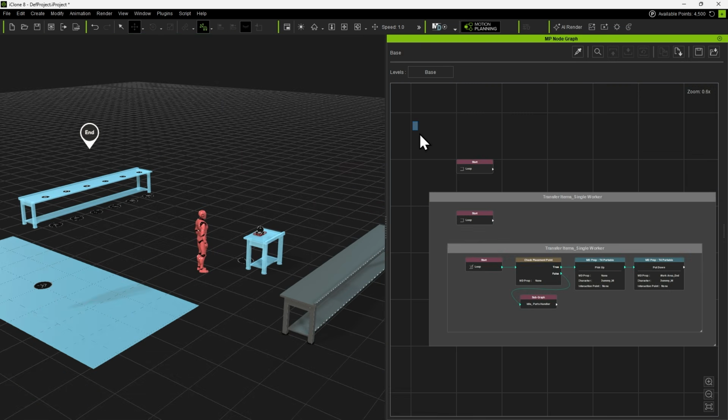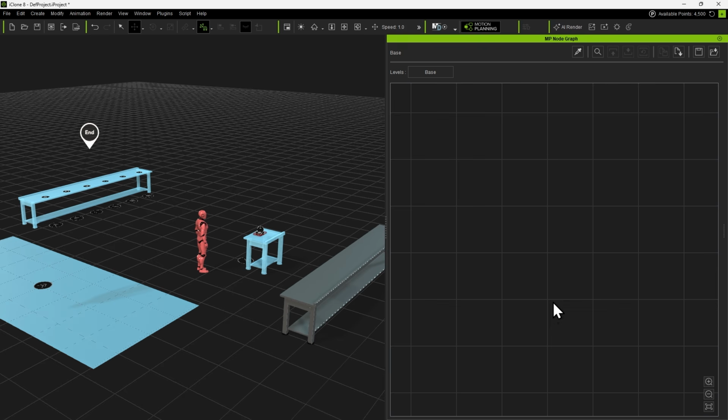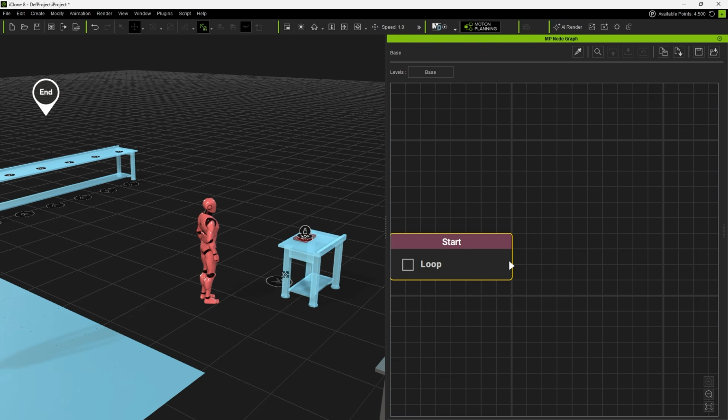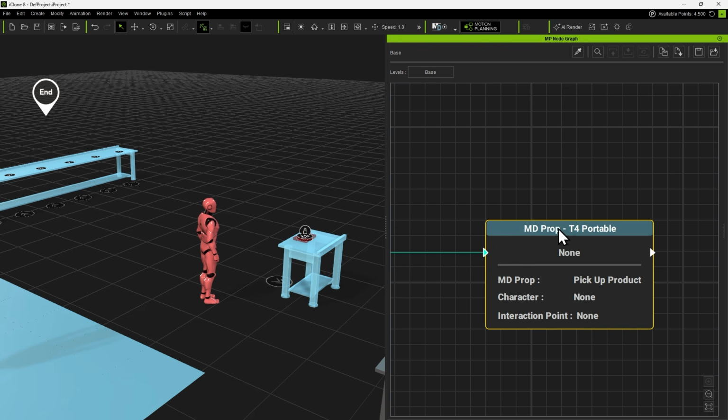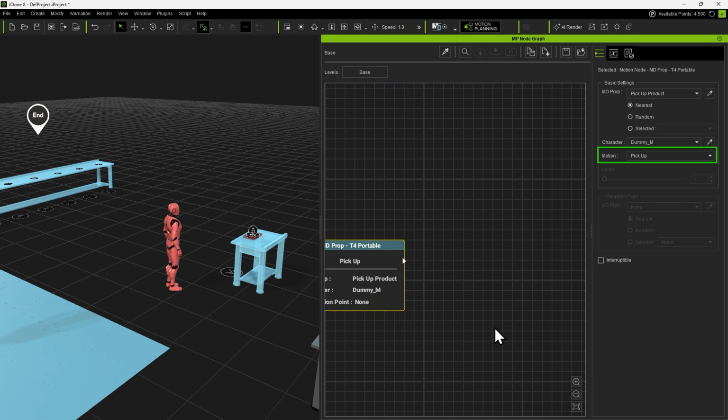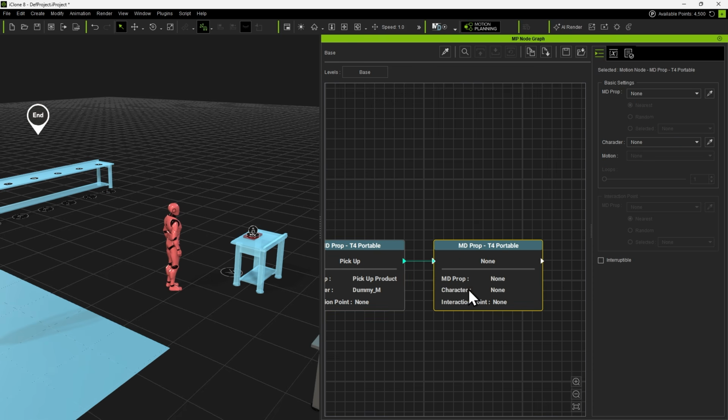Now open the Node Graph Editor, delete all existing nodes, and start from scratch. Create a start node. Then select the table's standing point to create its node in the graph and assign the only character in the scene. The default motion is pickup, which is correct. Next, create an MD Prop Tool node for Tool 4 and assign the same character.